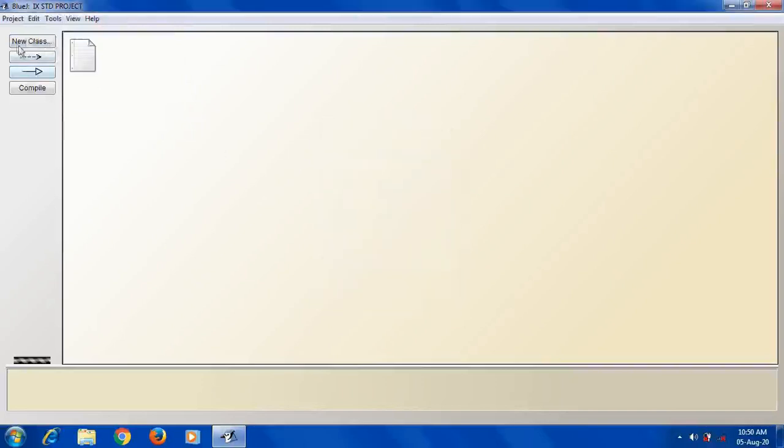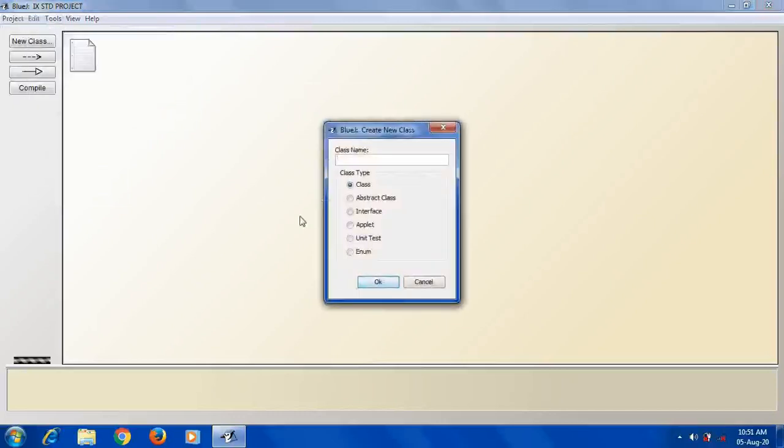One option is this button, just click on that button. Second option, right click and select New Class. Third option, Edit, select New Class. Any one method. You will get that class creation window. In this window, choose the class type, that is Class, and give a name for your class. I will give the name Welcome. Then click on the OK button.